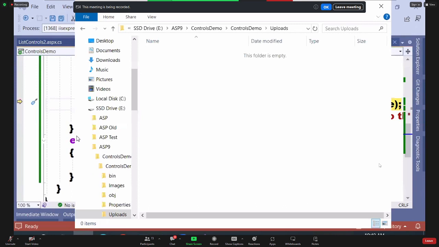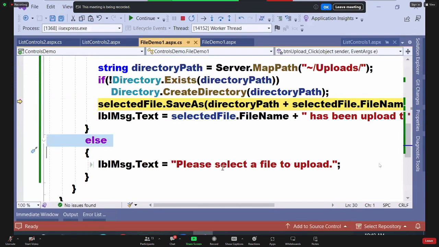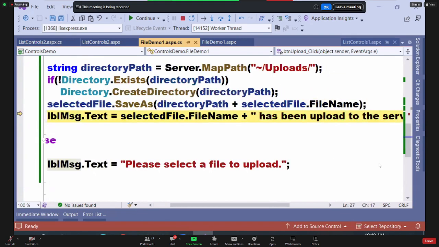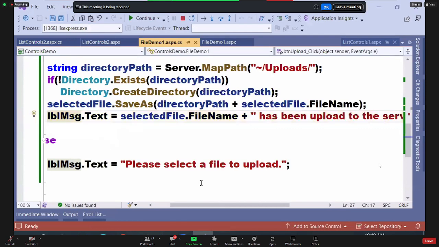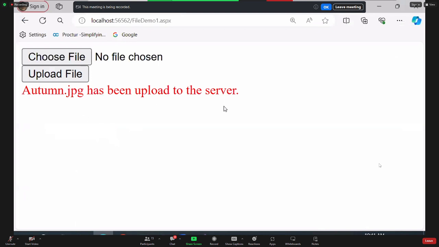Okay. Now, what are you doing? You're calling the SaveAs method, passing the complete path. Now SaveAs has saved the file. Come on. atom.jpg. And now it's showing you a message. What is it? Uploaded to the server. Okay.